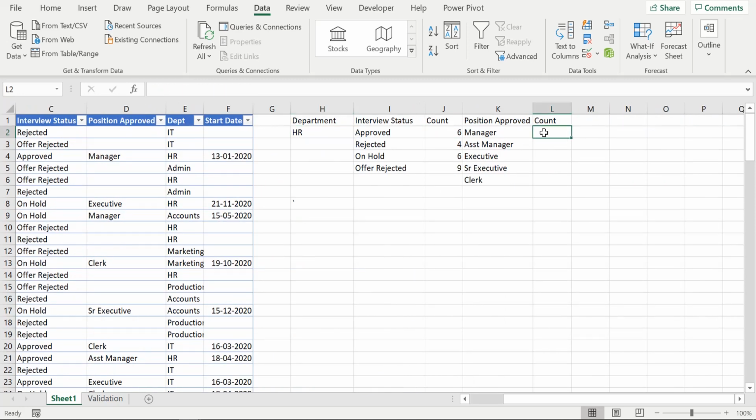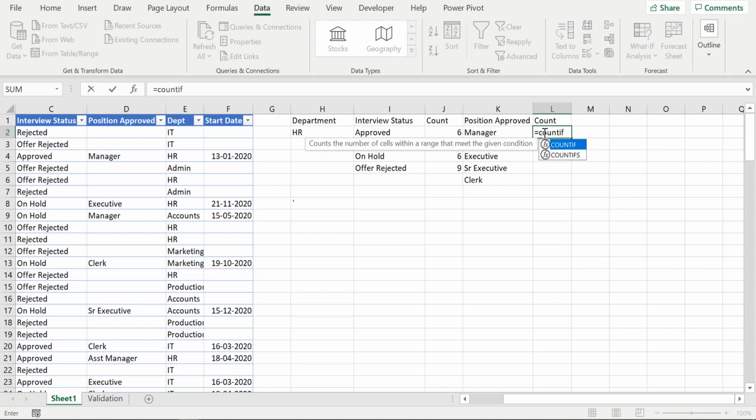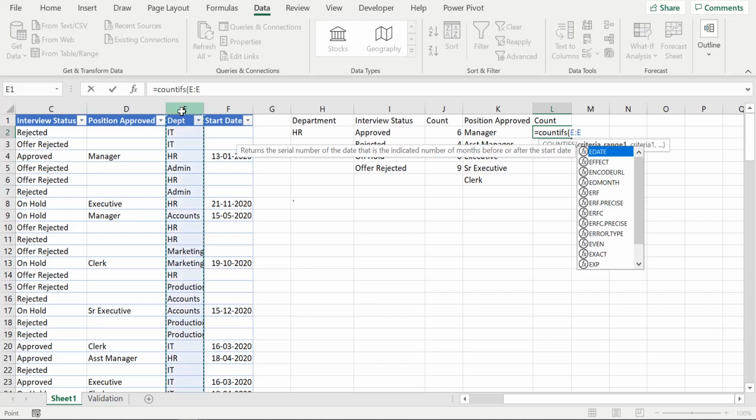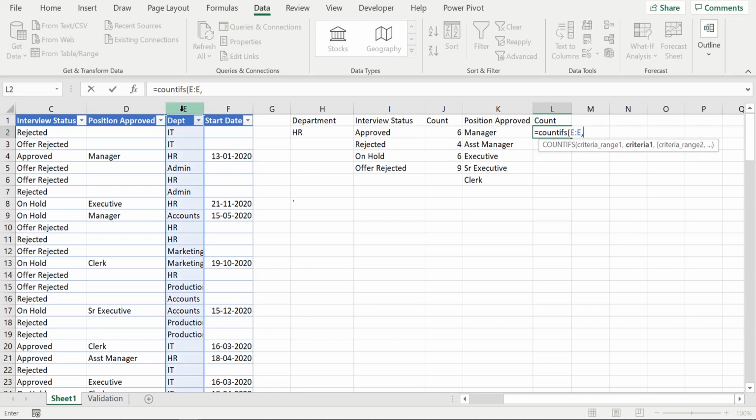Same way we are going to do this COUNTIFS formula for the position approved. So now we go to COUNTIFS. Criteria range, again it's going to be the department, so that is my department column E. It is going to be my H2, which I'm going to make absolute. Then I have my criteria range also, so first I will make this absolute. Now my criteria range 2.